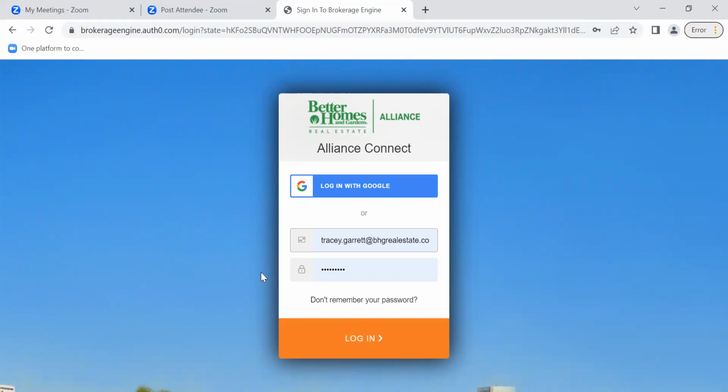So we're going to go ahead and log in. Your username is your first name dot last name at bhgrealestate.com. That is technically not an email address. It is nothing more than a username, and that's what you're going to put in. If you've never logged in to betterks.org, you will not have a password and you will need to email me in order for me to set one up for you. But we're going to go ahead and move forward as if you do have a password. And you'll click log in.